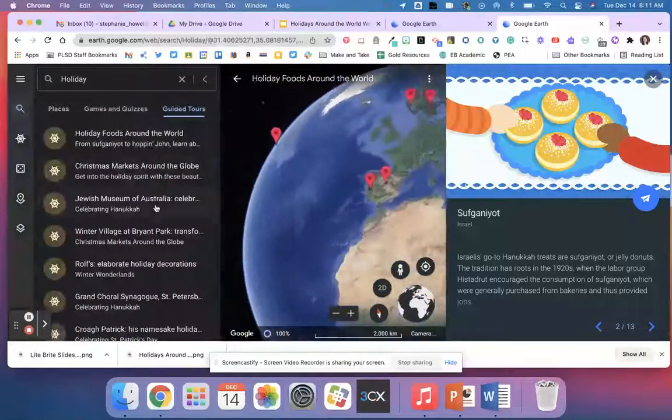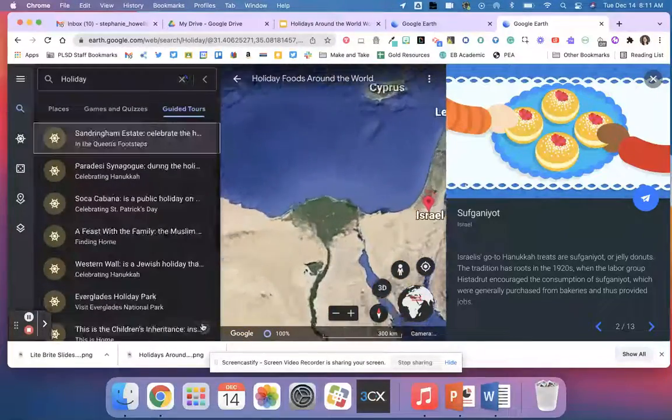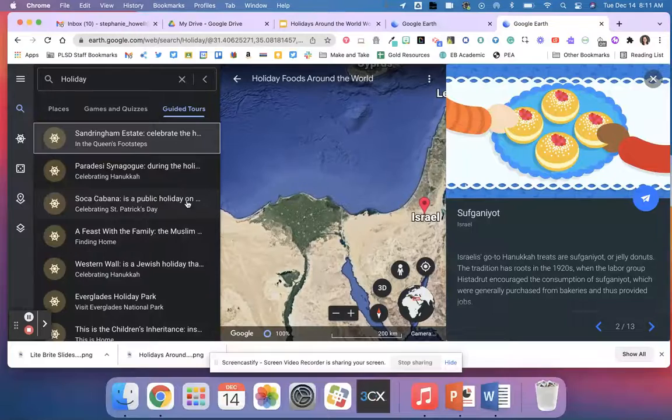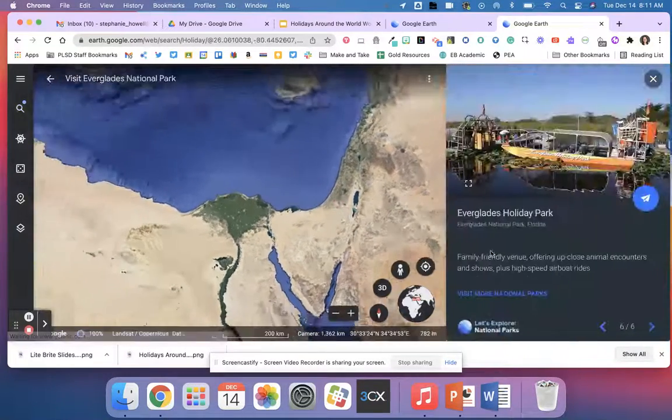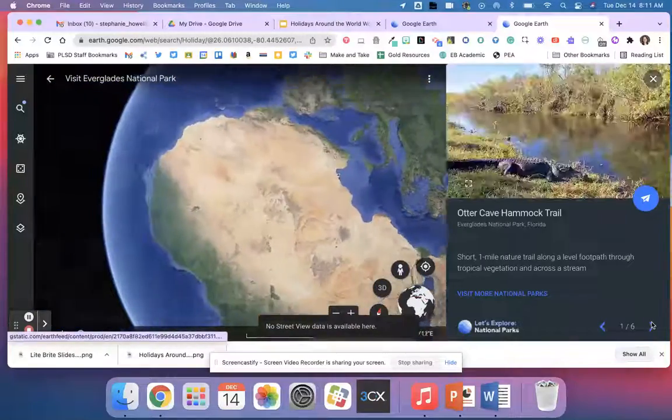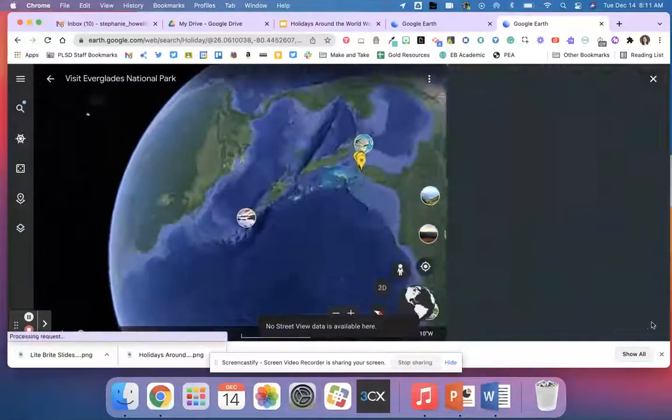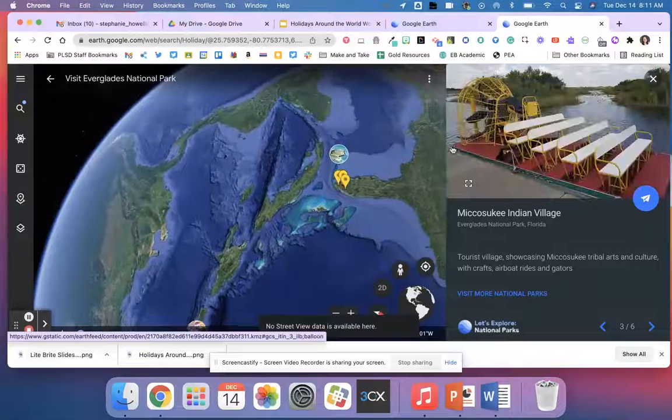So again, search, and then you can search all of these different holiday guided tours or whatever you search in your search box. So again, could just be really fun for your students to see all of these different locations and what it looks like around the world.